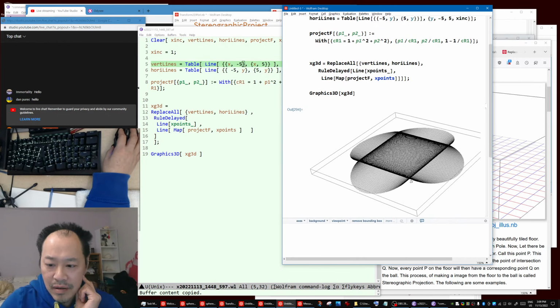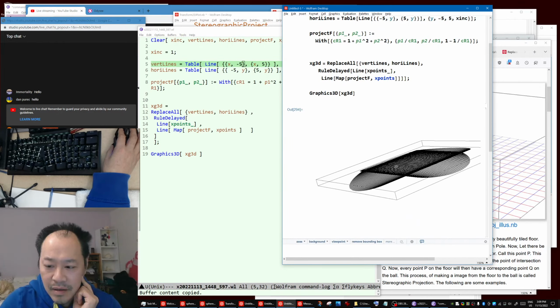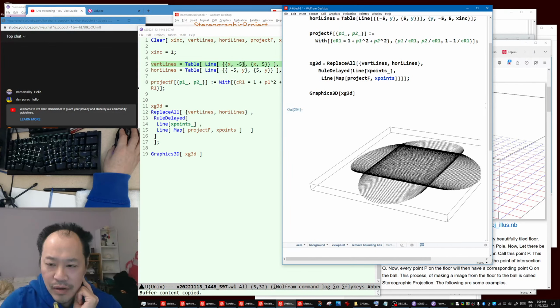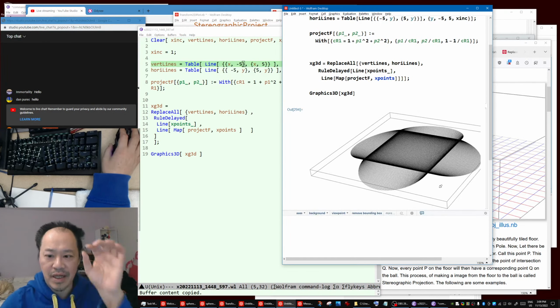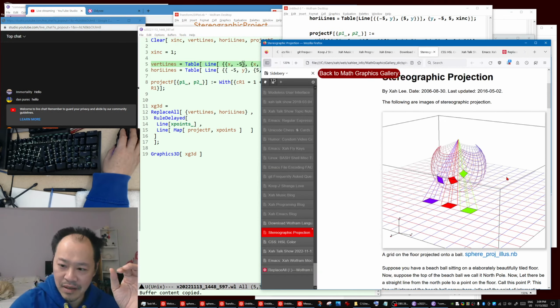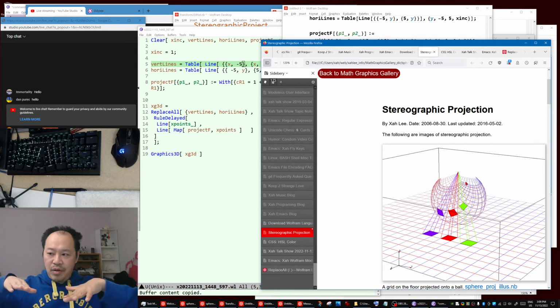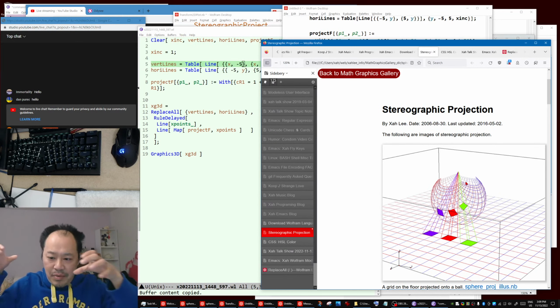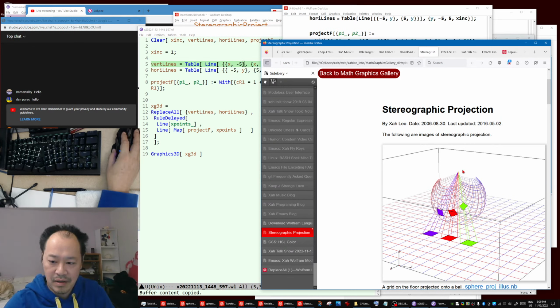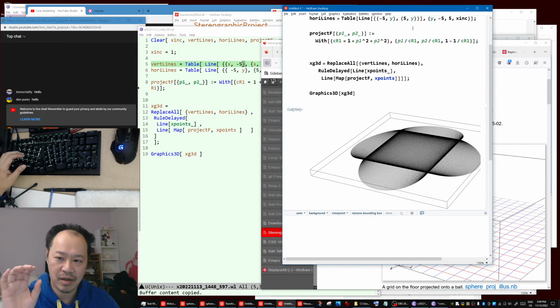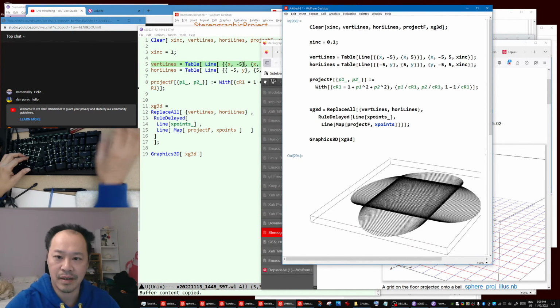Now let's look carefully. Actually that may be the correct result. Yes, that's the correct result, because if you look carefully, points that are far away from the center of the plane become mapped to a very small patch near the North Pole. So our code is actually correct.